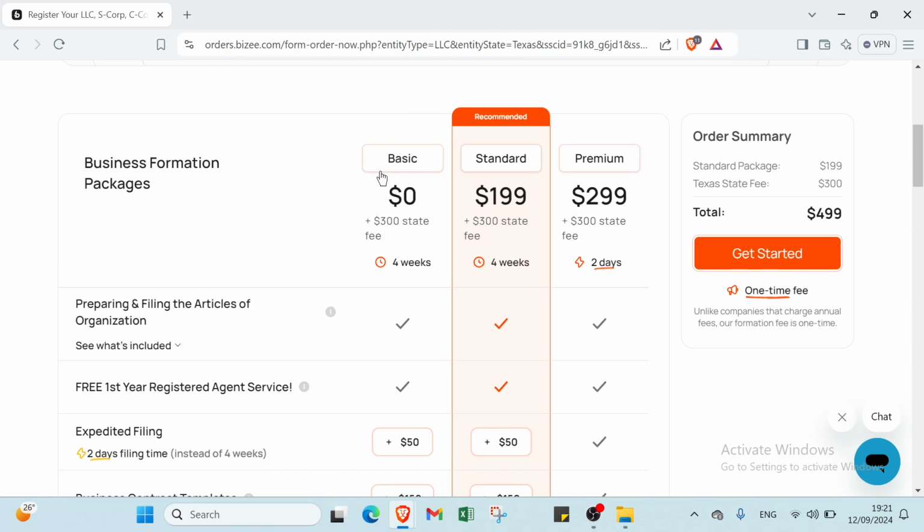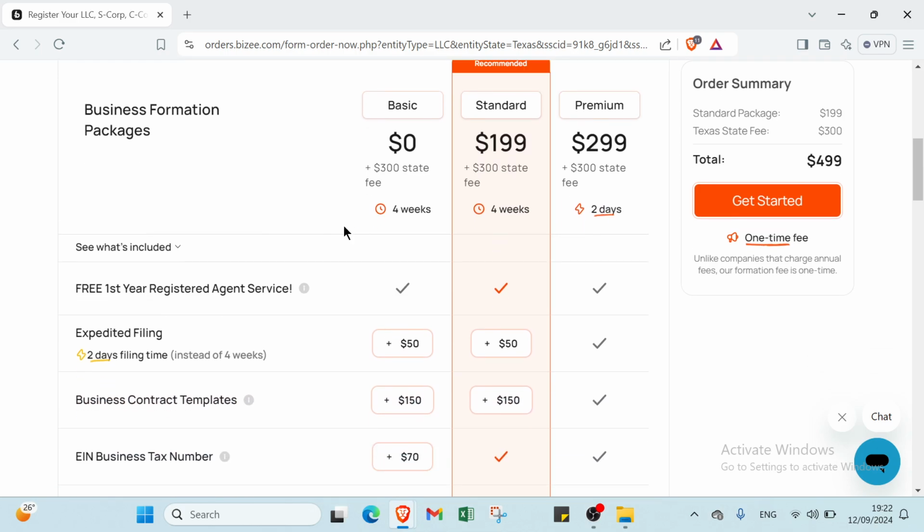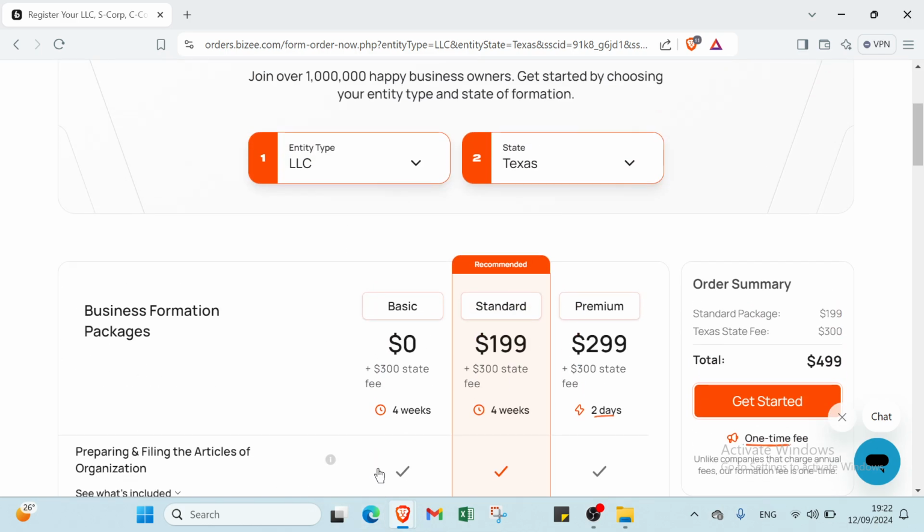The first one is Basic: without paying anything, all you have to do is pay the $300 state fee, and it takes 4 weeks. The second one is $199 plus the $300 state fee, and it's also 4 weeks. And the last one is $299 plus the $300 state fee, and it takes 2 days. So you choose the one you want, or the one you need.